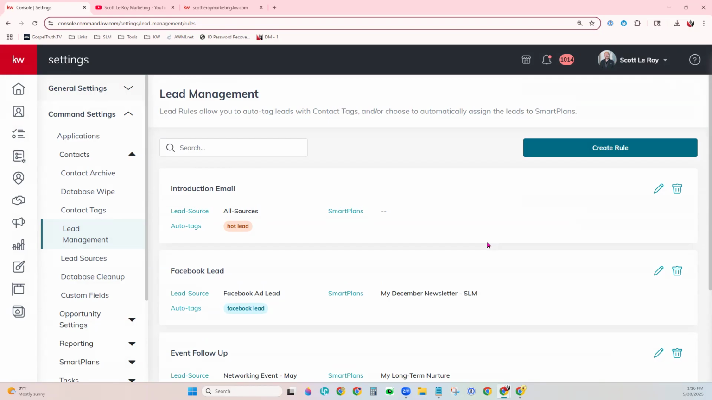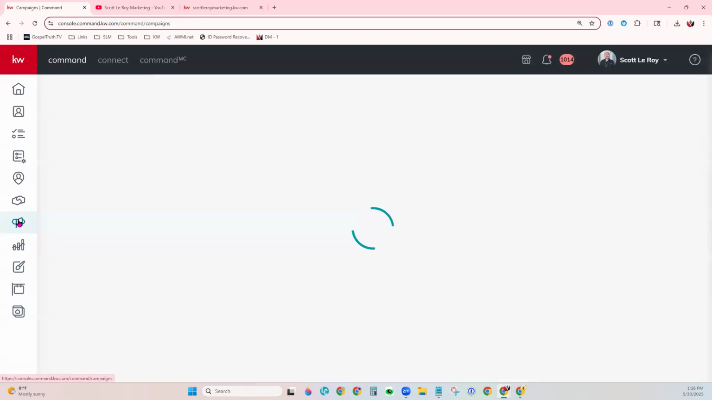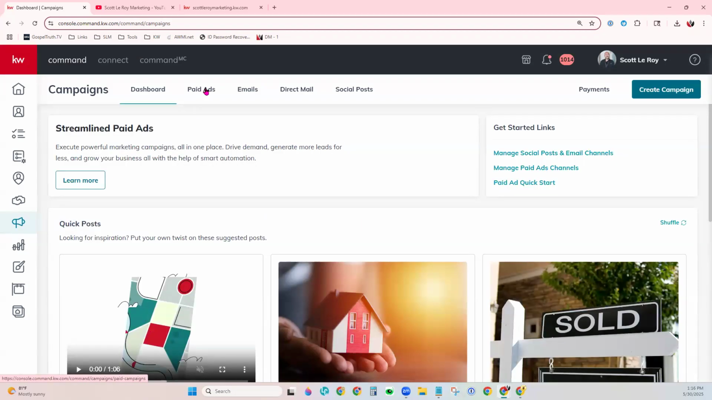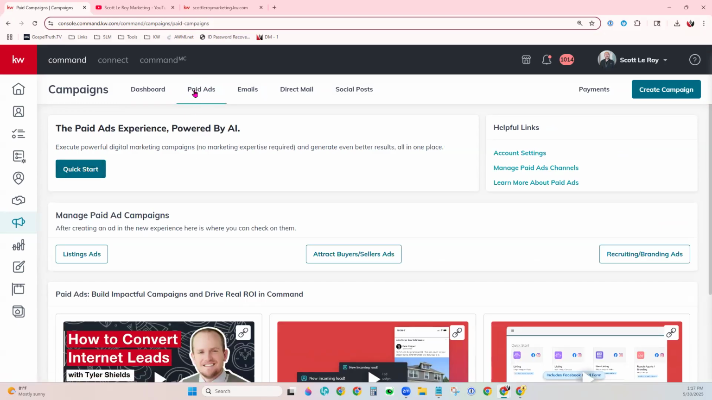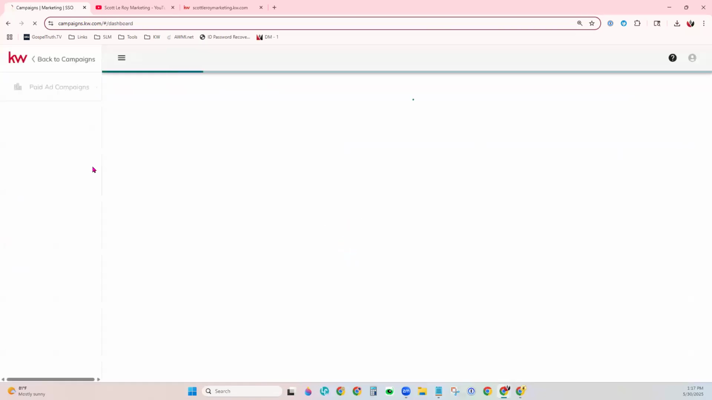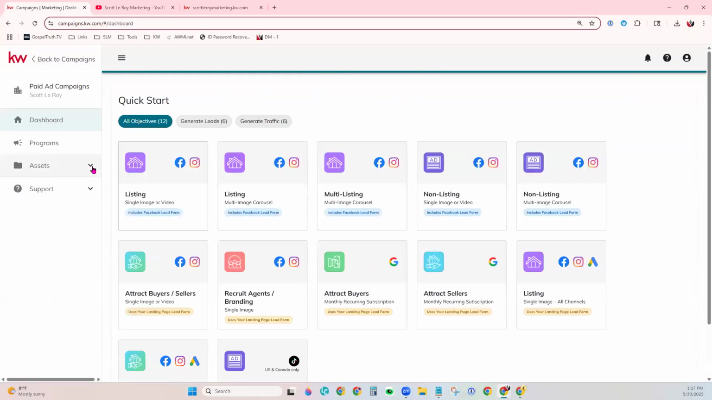The next is in paid ad campaigns. Your campaigns live right over here in command, little megaphone or bullhorn. There are paid ads that you can run. You go to your paid ads tab and click quick start. We do have a whole class that shows you how to get these set up, guys. There is some prep work to getting paid ads to be able to run through your command. So definitely check out the paid ads class if you're looking to do this. If you haven't jumped in yet, my goal right now is just to show you the piece that has automation in it so that you can see where it lives and what options you have.